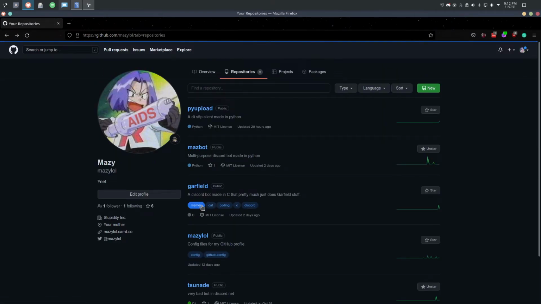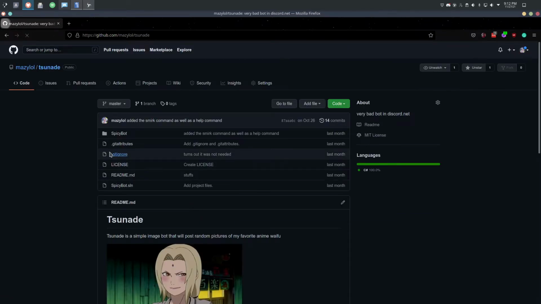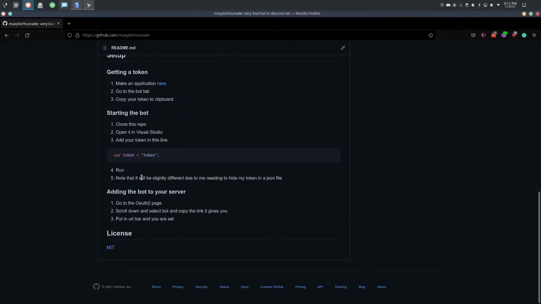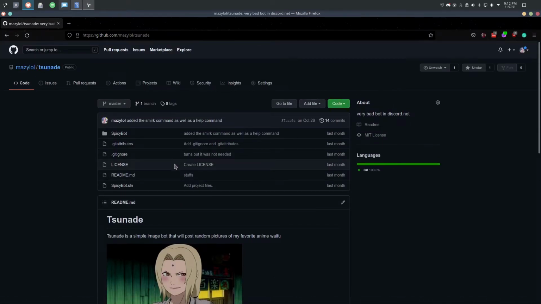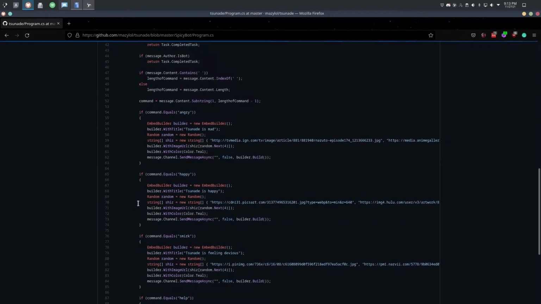And then which is my config files, and Tsunade, which is a bot in C# that I made with discord.net, which isn't much at all. I just put it here for some reason. It's slightly interesting. The syntax for discord.net is a little much for me.